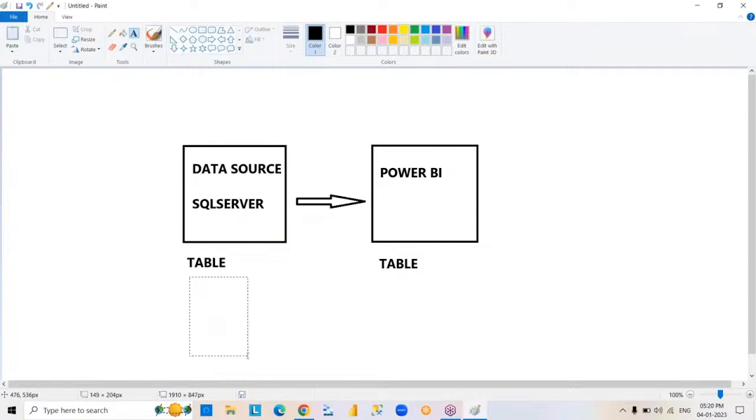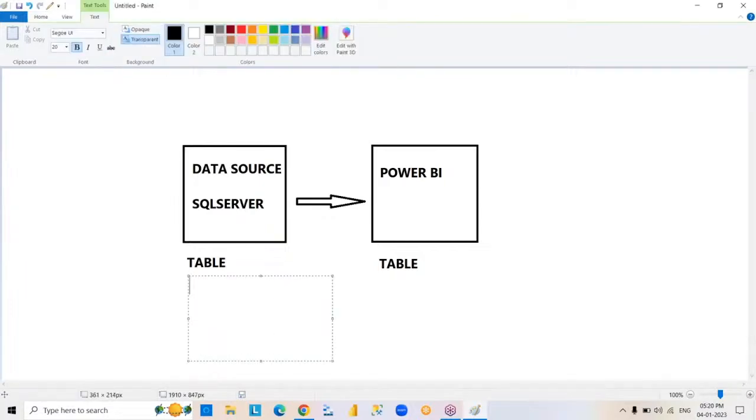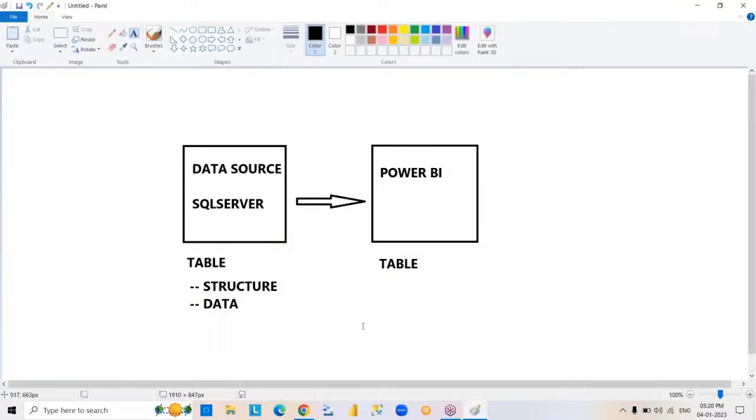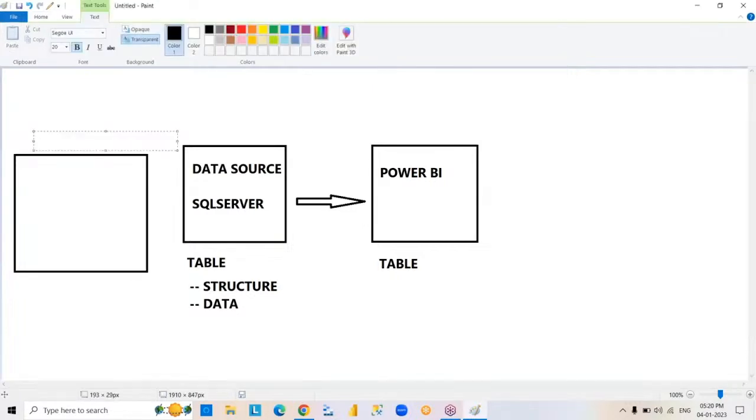Now the next question we can ask: what does a table contain? Generally, a table contains structure and data. Structure means columns, data means rows. Better, I'll give you clarity on what is structure and what is data. For example, here we have some table. Suppose the table name is Products.